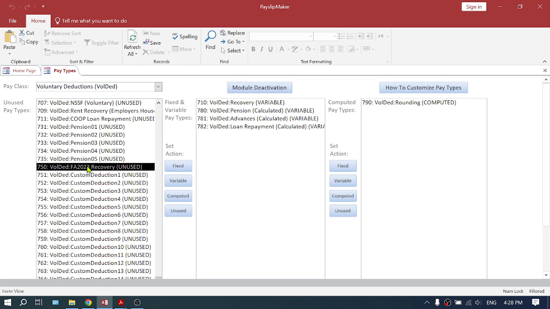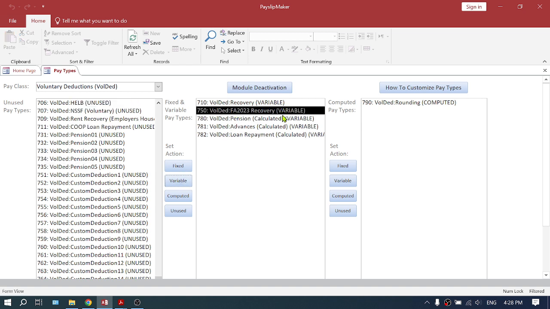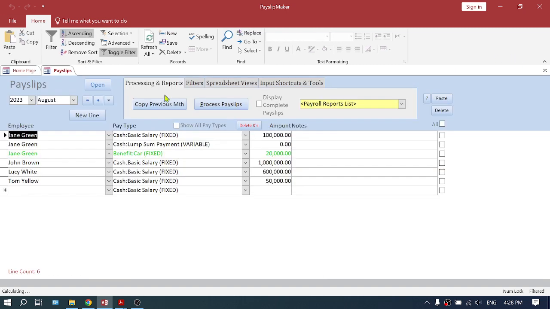Now that's not the end, you have to activate it. To activate it is to either make it fixed or variable. Because we're only going to use this once, click on it as variable. If you click either of these variable buttons, this will change from unused to variable. So you click variable, it changes there, and it moves from this unused column to this fixed and variable pay types column, what I call the active pay types. Now once you've done that, these pay types are now available in the pay slips for you to use.